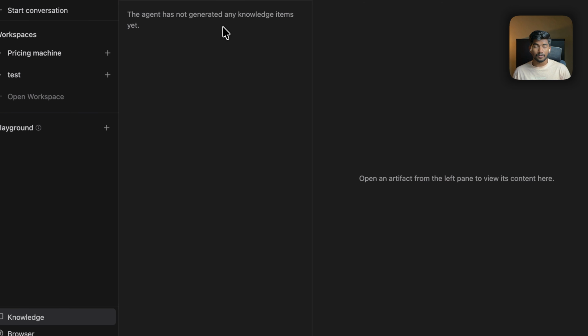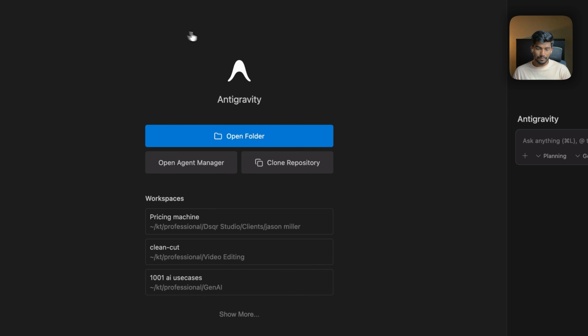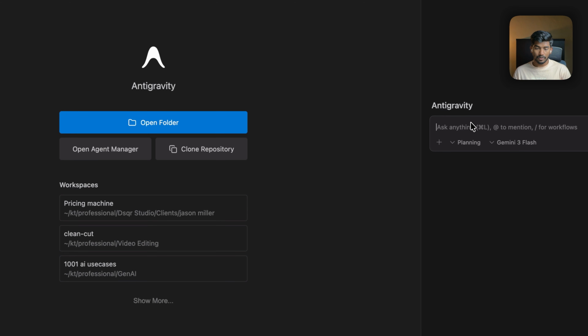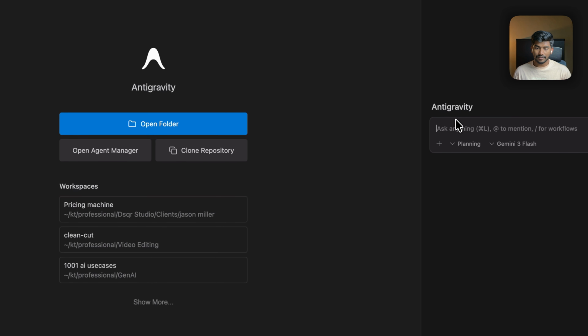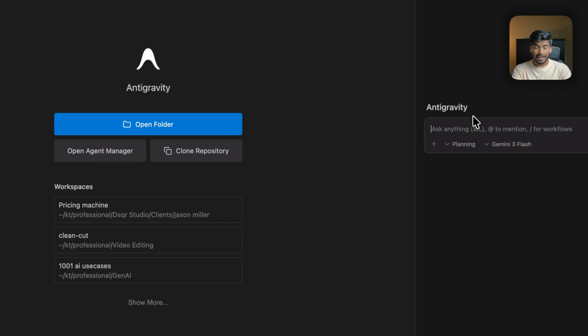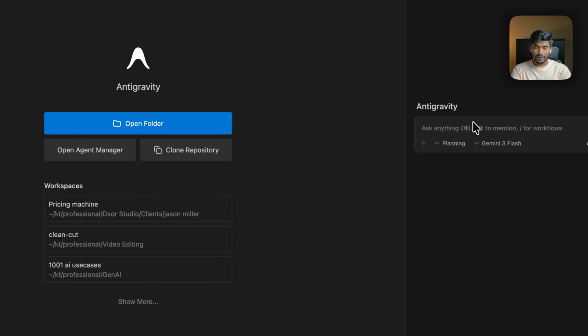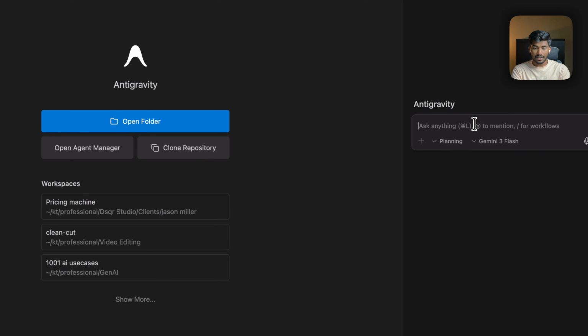Now enough talk, let me show you this in action. So for example, if you don't know how to code, what you can do is simply go on to here. This is the agent panel where you will be interacting with the agent. Now, this is where you can communicate with it, and you can ask it to build a particular thing for you.